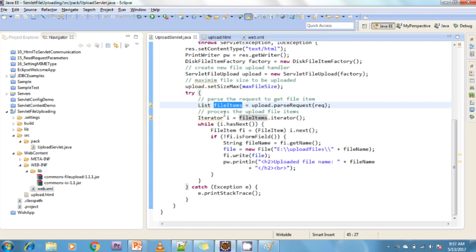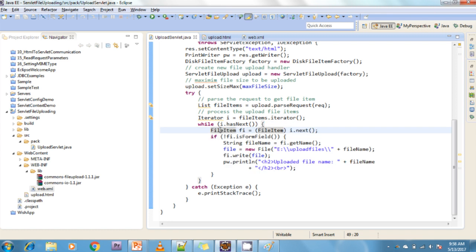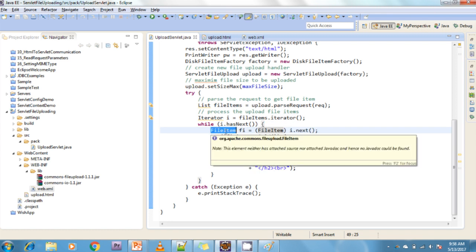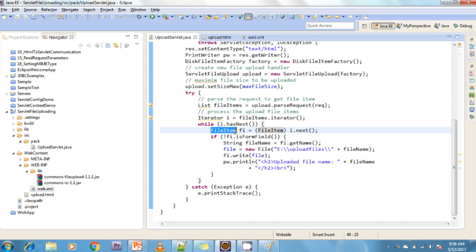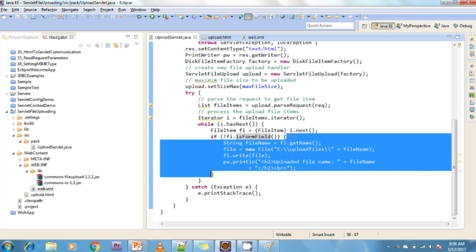Now I am processing the uploaded file items. Item i is equal to file items dot iterator. I am iterating through each and every item. I'm getting the file item: fi is equal to i dot next. After that, I'm checking fi dot is form field, to see whether it is a form field or a file.